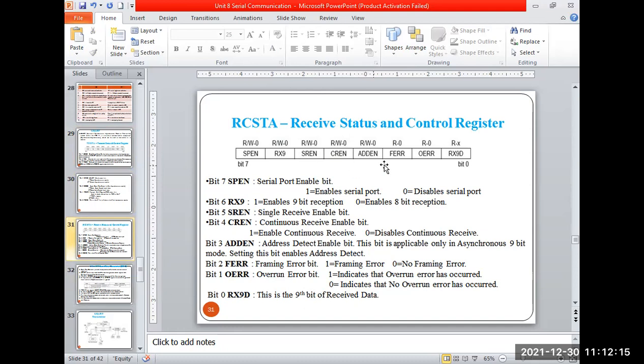Okay, then we have FERR, the framing error bit. 1 indicates a framing error occurs, 0 means no framing error. It means, in the frame format we are selecting, whether a certain bit-level error has occurred or not is indicated by this bit.